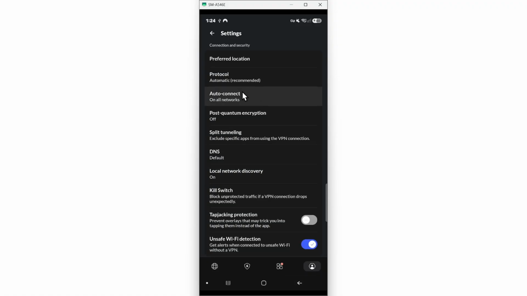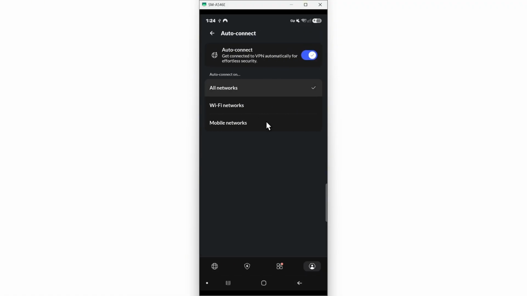Go ahead and tap on Auto Connect. Tap on it and make sure that you enable this feature as well, as this one guarantees you are protected the second you log into a hotel or airport Wi-Fi or any other public Wi-Fi. Should it be Wi-Fi networks only or mobile networks only, or you want them both, select all networks.